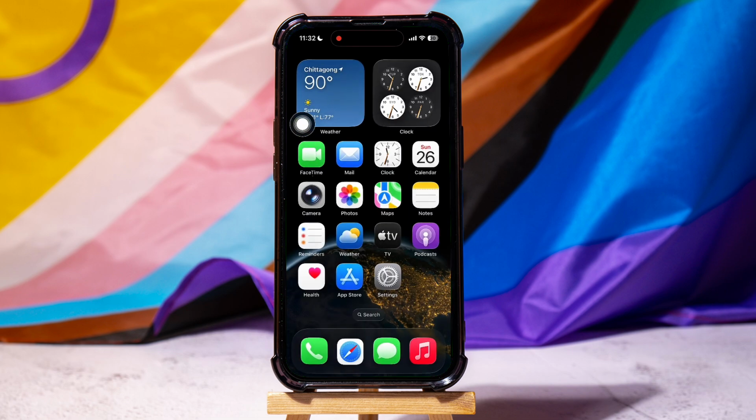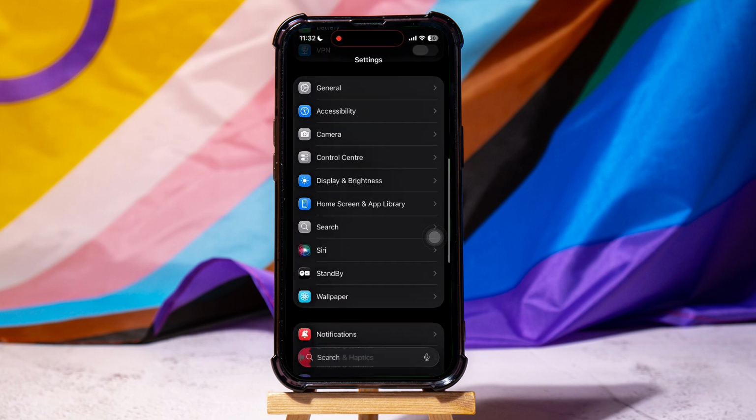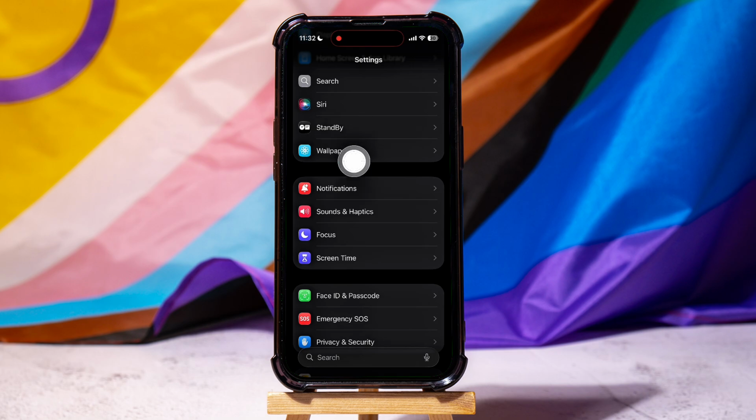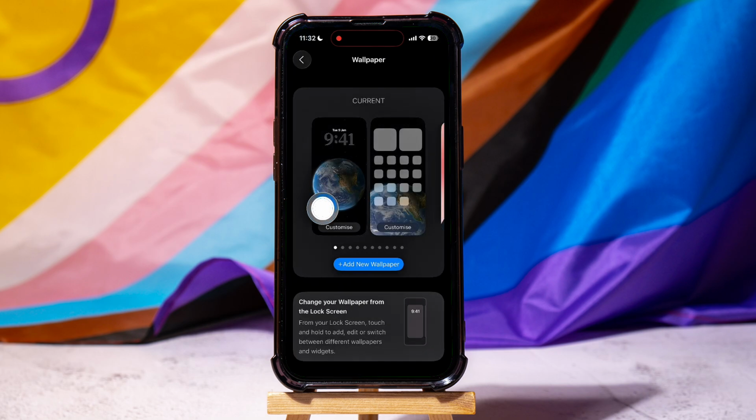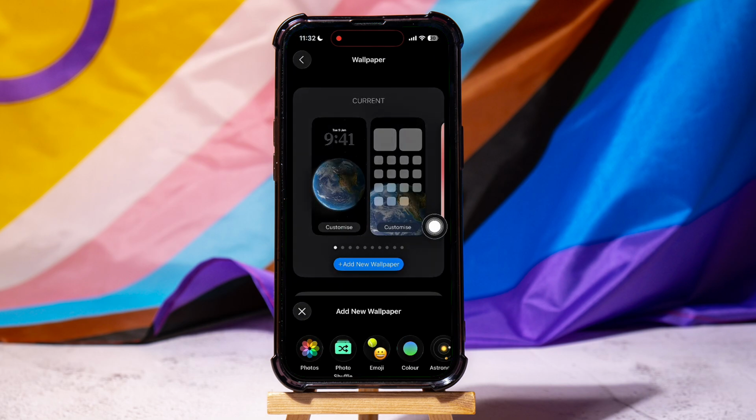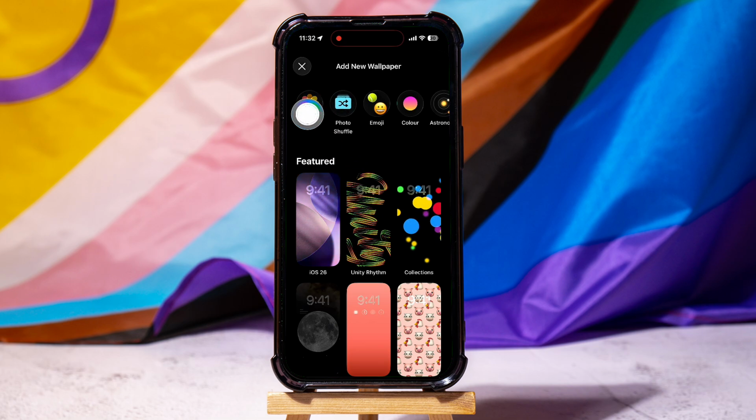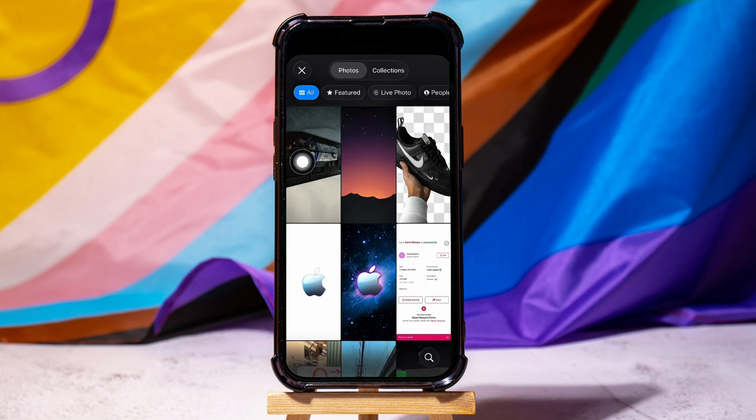Now, go ahead and open up the settings application. Once you're here, scroll down until you find and tap on wallpaper. On this page, tap on Add New Wallpaper. Then, select Photos from the top left. Choose the special wallpaper you just saved.